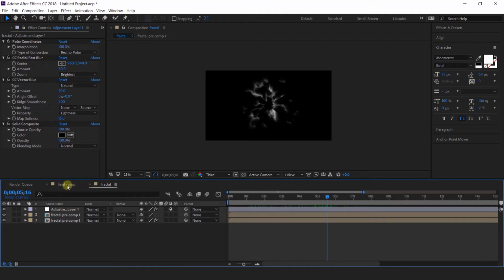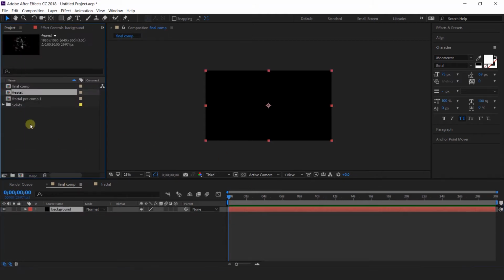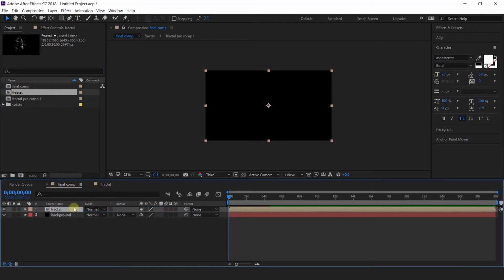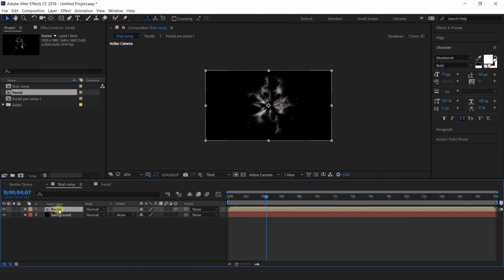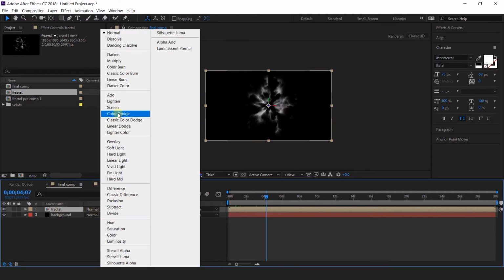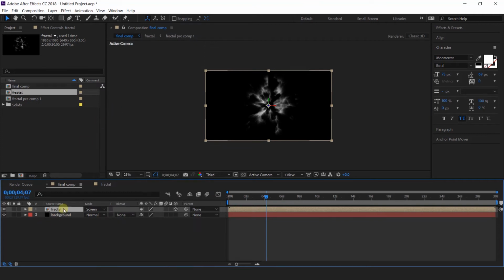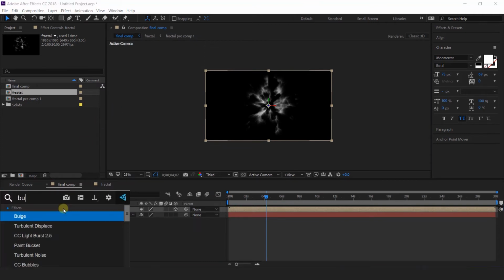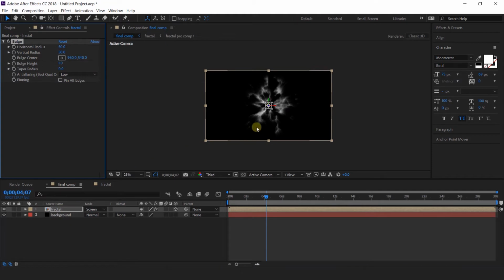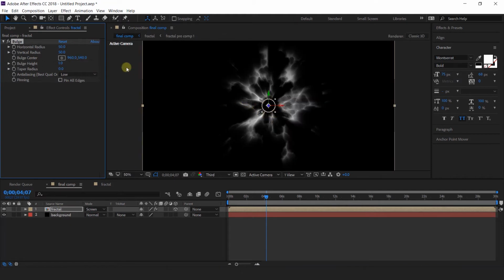Now go back to the final comp. And import the fractal comp into the timeline. And turn on the 3D layer. And also change the layer mode from normal to screen. Now apply the bulge effect. And change the horizontal and vertical radius to around 200.